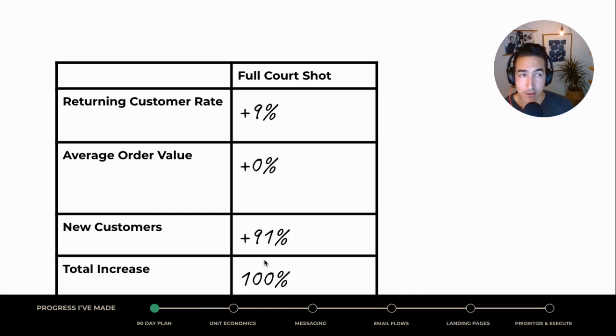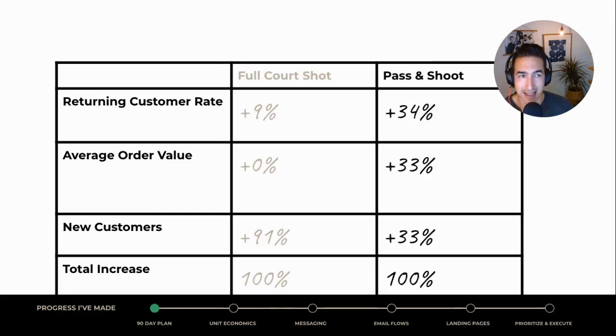Now, there's another approach, and I call this the pass and shoot. These two analogies are from basketball. I grew up playing basketball, played a little bit of basketball in high school as well. Wasn't amazing. That's why I'm not playing basketball anymore. Realized maybe in 11th grade, hey, I'm not going to go to the NBA. So then I got into other things, but I digress.